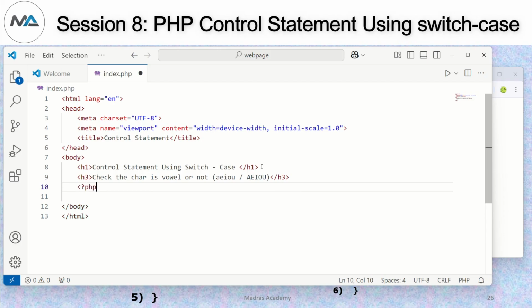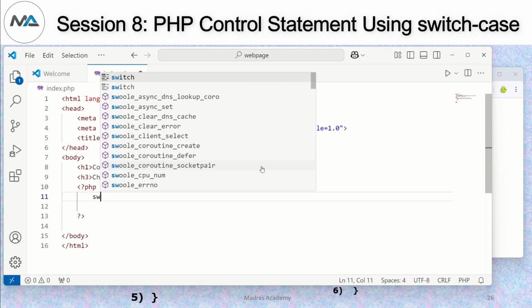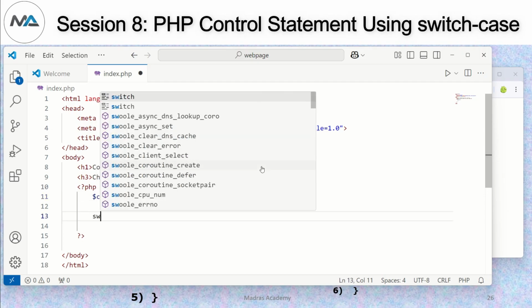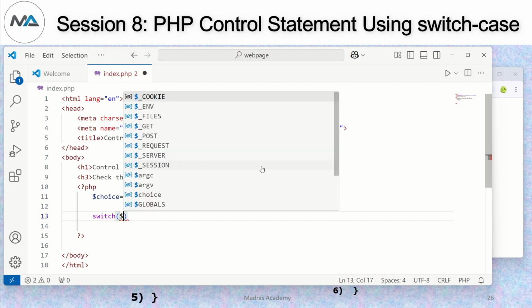First I'm taking the character as a value. Here I already told you, first we need to write a choice, dollar symbol choice, equal to, in single quotation or double quotation, you can write any character. This is our input. Now I'm going to write a switch, within parentheses, dollar symbol choice.